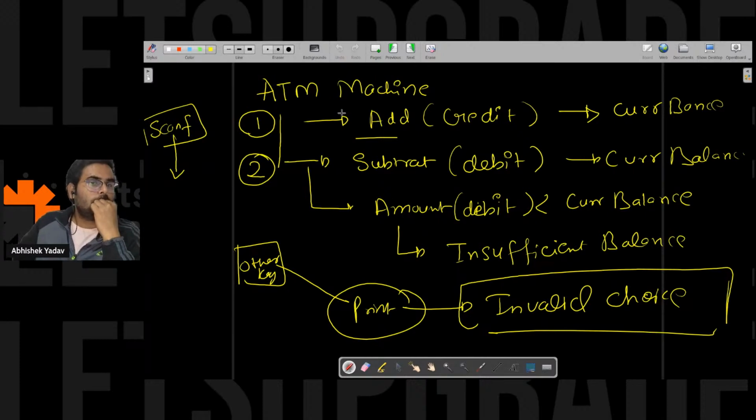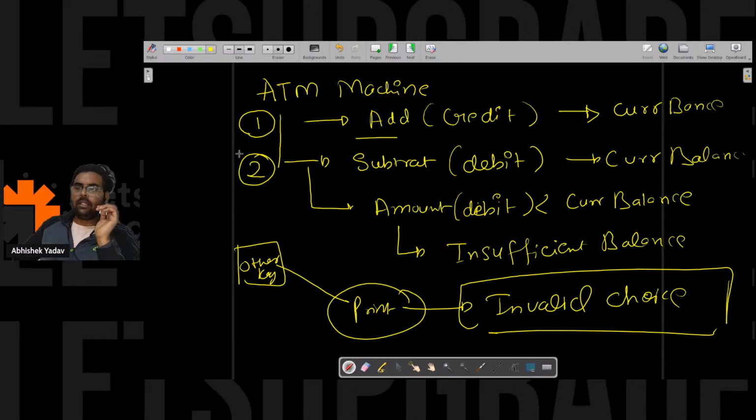Can we solve this problem using switch case? Yes, we can solve this problem, but okay, the question is clear. Let's move to the solution part. So here, guys, what we are having this time is multiple options. That is, we are having 3 options this time.